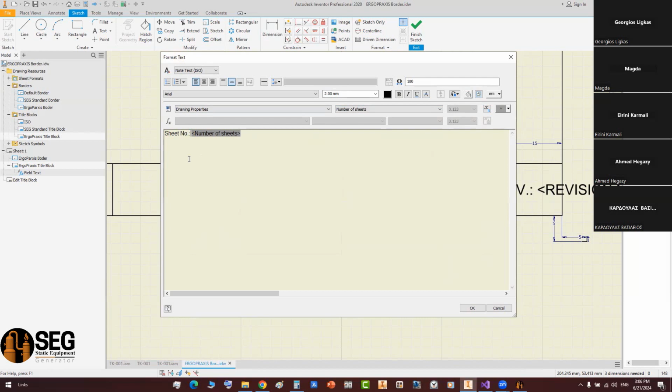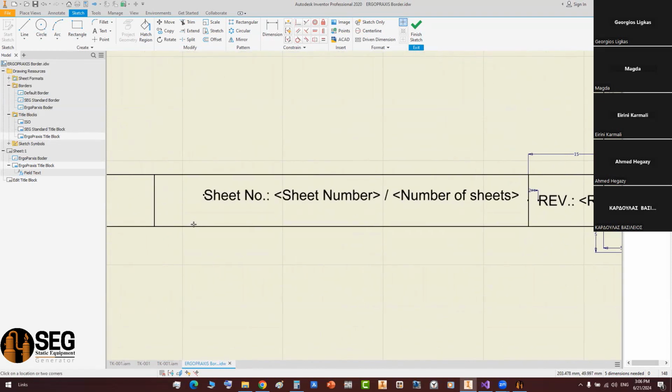So let's add 1 here before that one, which is the sheet property, which is the sheet number. Okay, so let's add the sheet number. So here we have 2 values, sheet number by the number of sheets. So those are 2 parameters. We add them here, and we have this text.